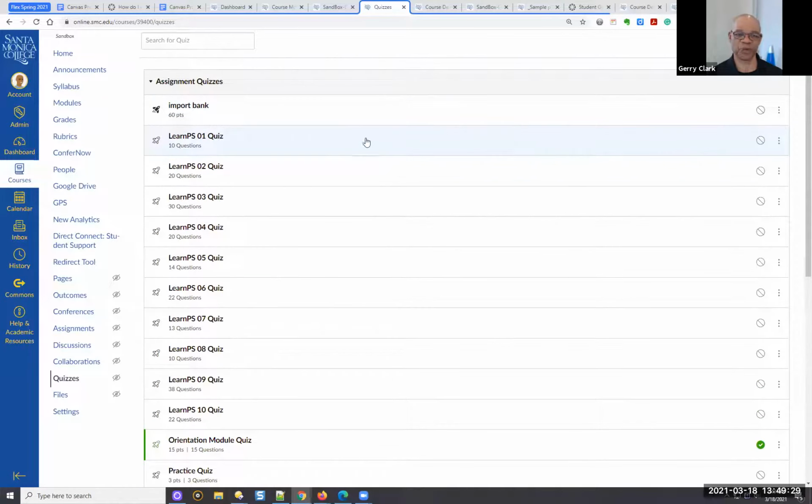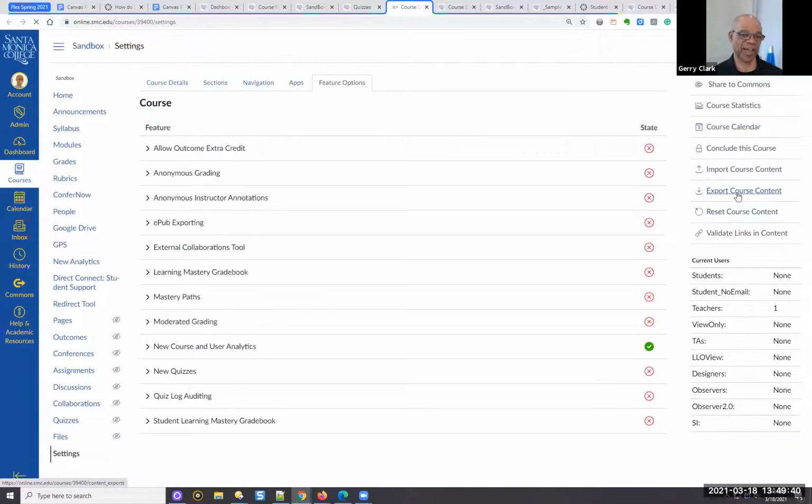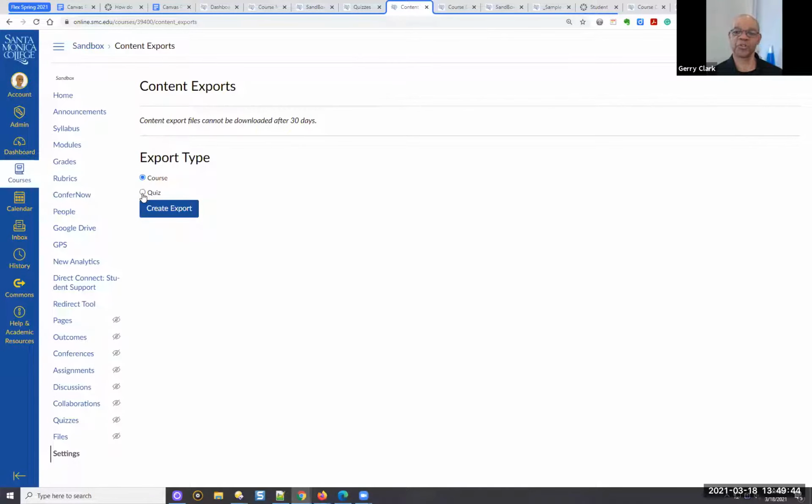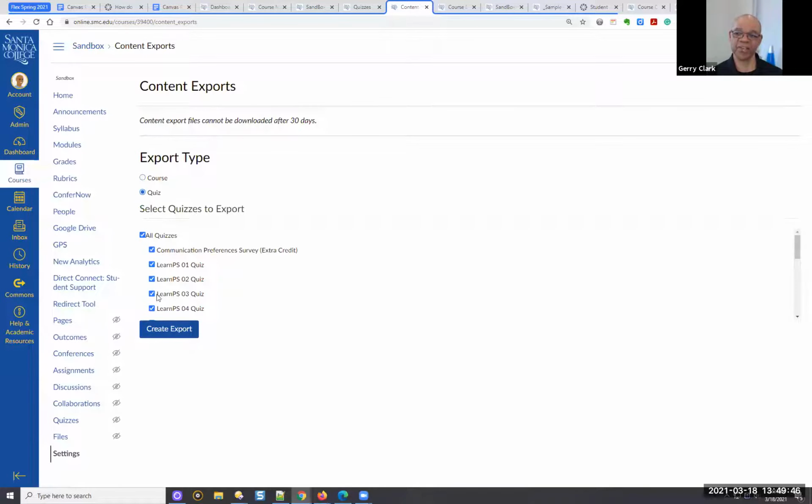I'll just pick the first one. So I want to export and import that Learn PS01 quiz. So I'll go to settings, strangely enough, and I'll go to export course content. And there you can choose quiz, and you can actually choose which quizzes to export. So I'll do this real quick. I'll choose this one and I'll create export.